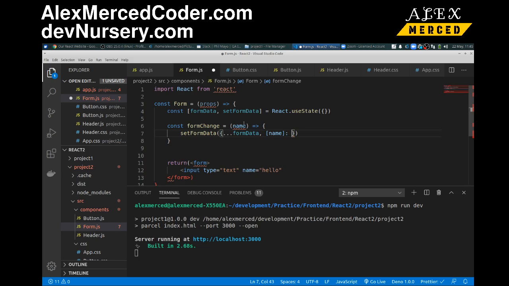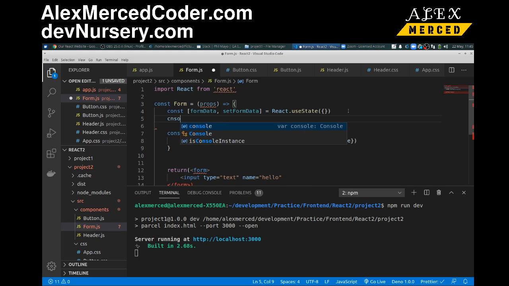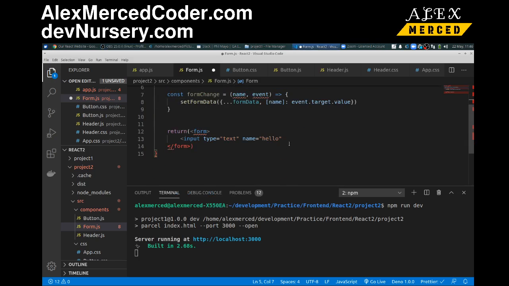and we need to pass in the target as well. Actually, no, it's the event, the event item. And we want event.target.value to be the value of that field. And just so you can see as it changes, I'm going to console.log. Okay, so now I need to actually add that function.